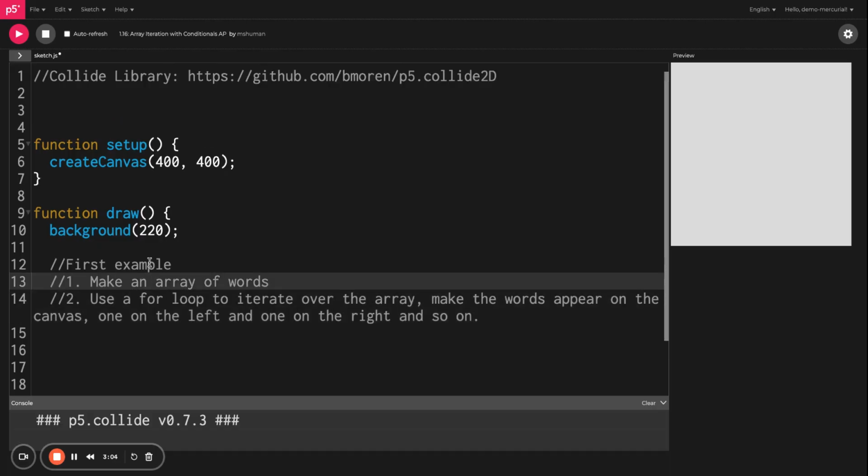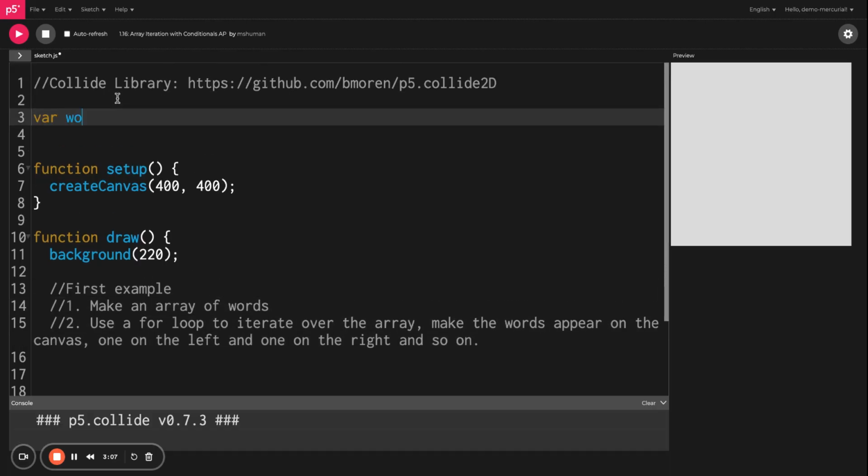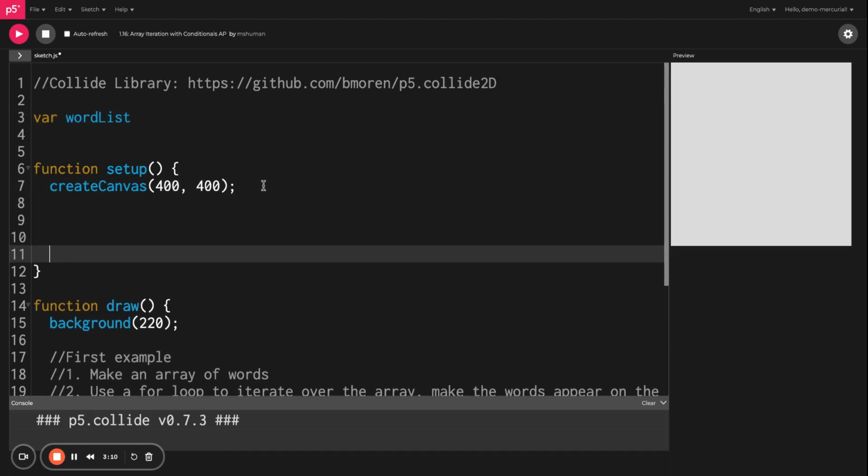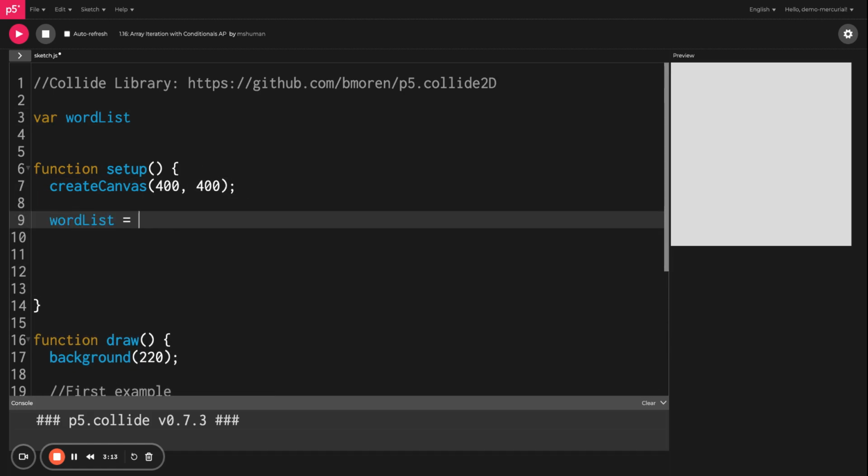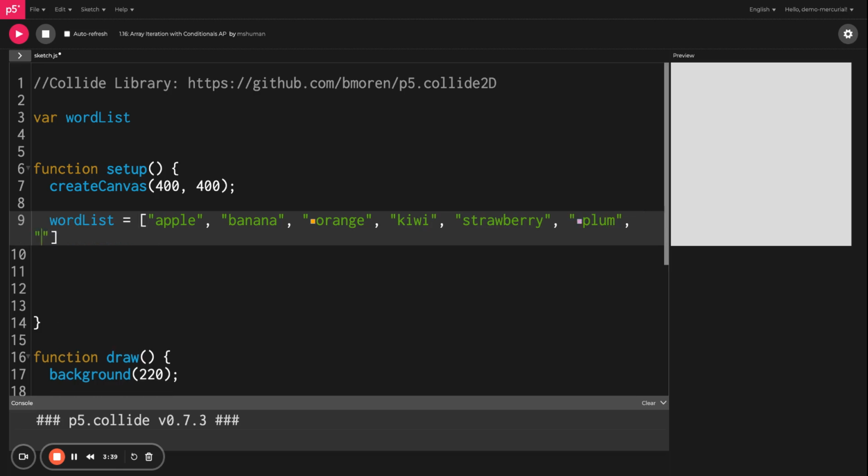Okay, so we first need to make an array of words. So I'm going to come up, word list, and I'm in my setup, going to say word list equals, and I am lacking creativity right now. I'm going to do books that I have. No, I will do fruits. Apple, banana. You can do whatever you'd like. Orange, kiwi, strawberry, plum, peach, that's a long one, grapes.